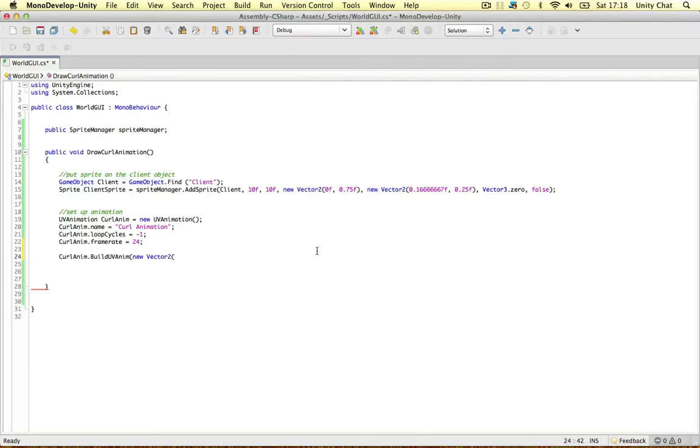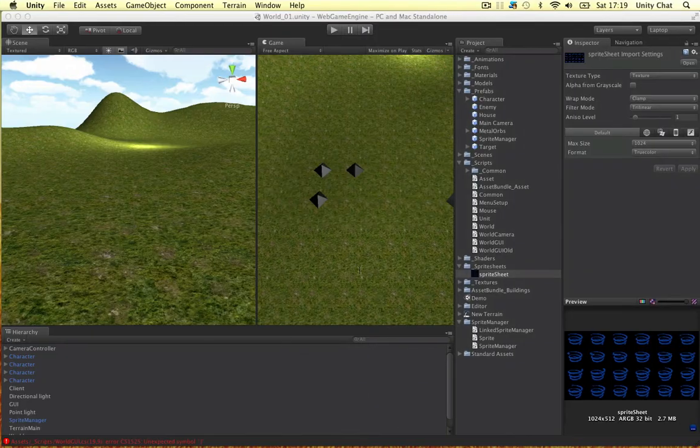For this we can just say, well, it's the same as this one, the same as our starting sprite, so I'm just going to say the new vector 2 0f, .75. Okay, so when our sprite's not playing an animation, it can refer to this sprite. If it is playing animation, we can then set up the animation, which we're doing now. So the first one's the vector 2, going to start in the same place, which is here.